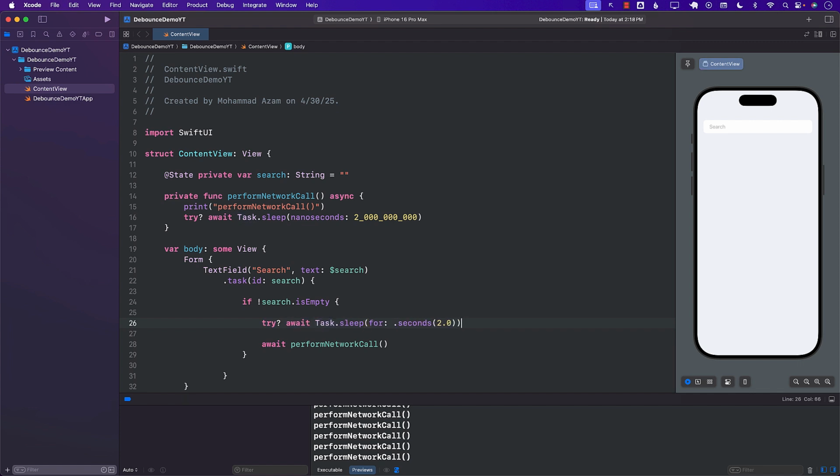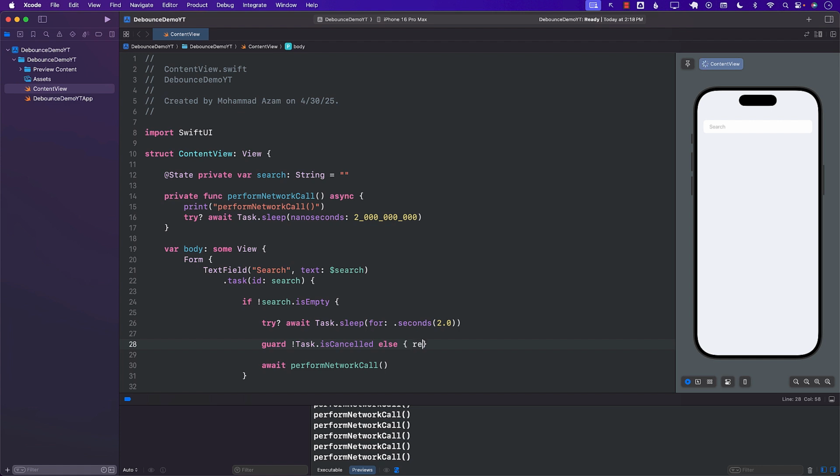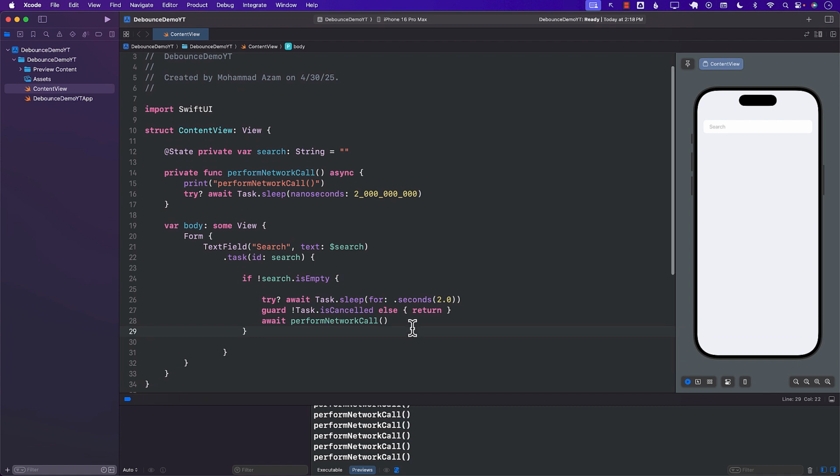So this is going to sleep that particular task for 2 seconds. After that, we can check that if this task is not canceled, then we move forward. If it is canceled, then just return and don't do anything. All right, so it's 3 lines of code over here that we have now.